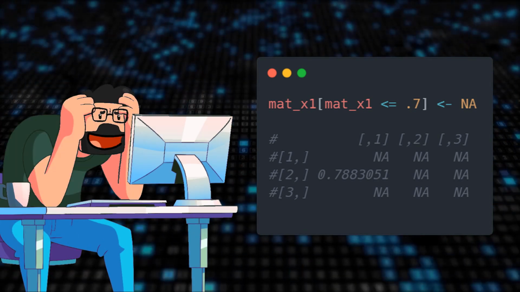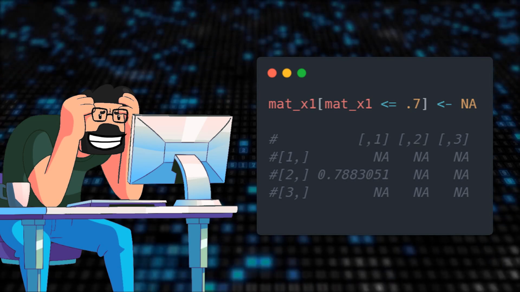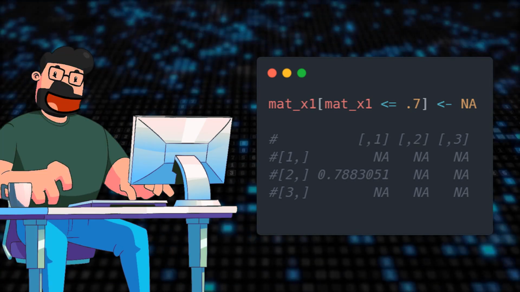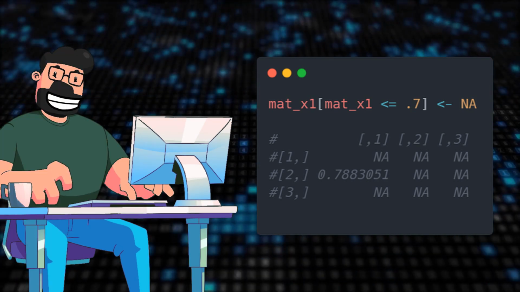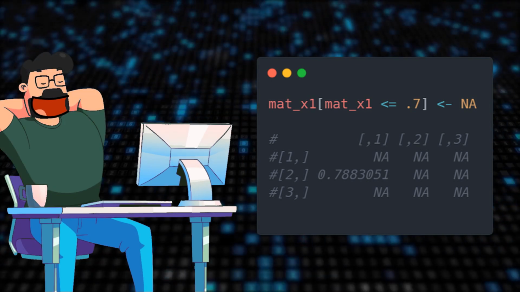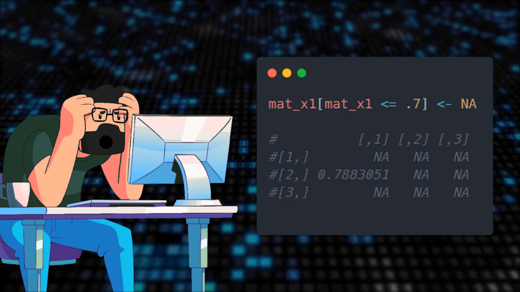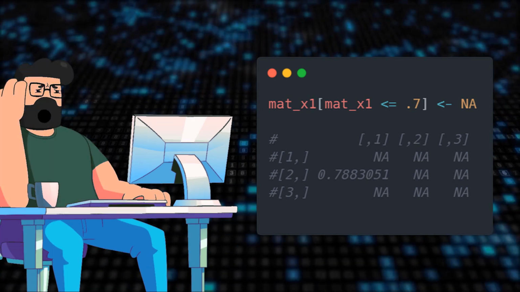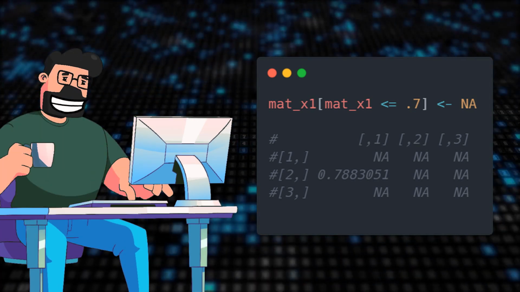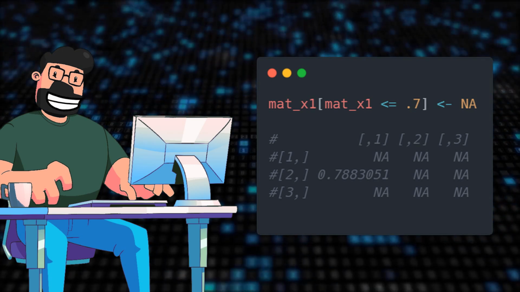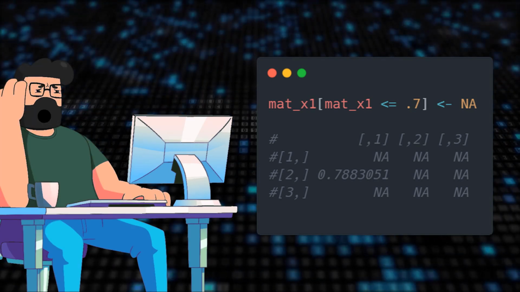The first part involves a simple yet effective approach, where we reassign elements in the matrix that are less than or equal to 0.7 as NA. By using the code snippet mat_x1[mat_x1 <= 0.7] <- NA, we easily filter out values that are not above 0.7, resulting in a matrix with the desired structure.